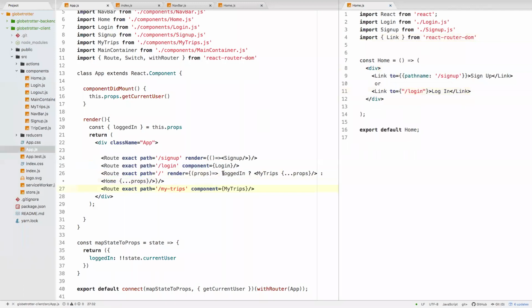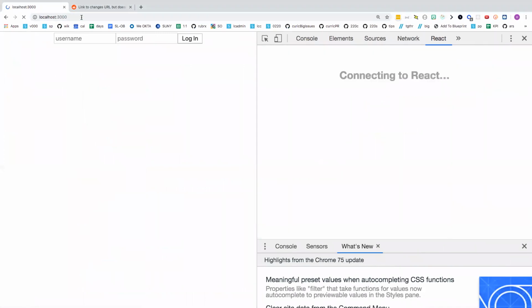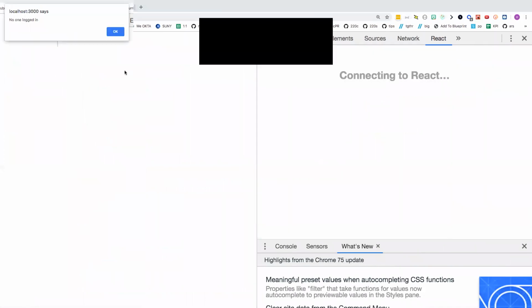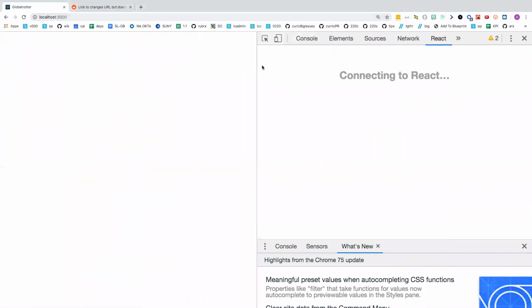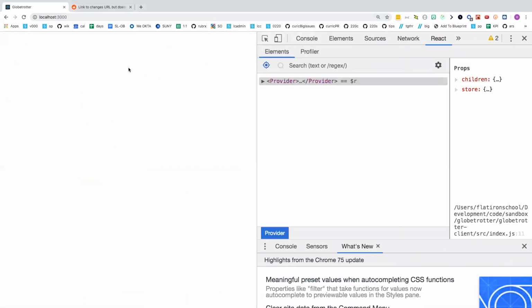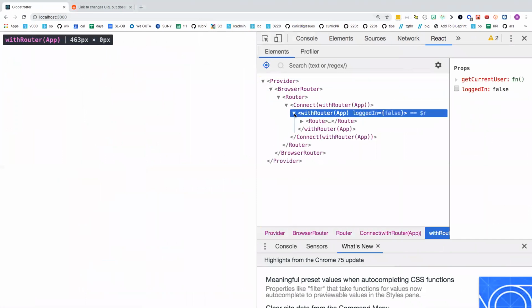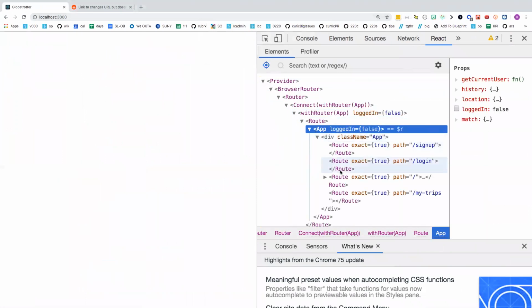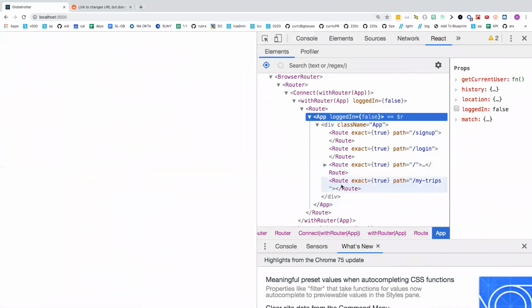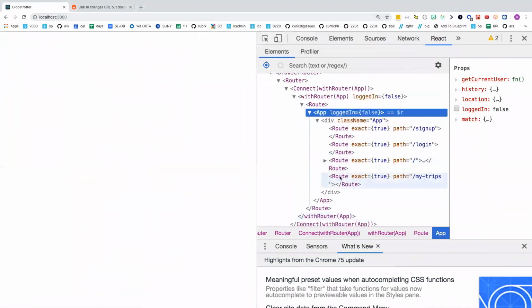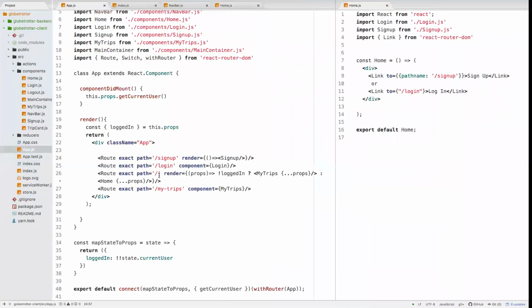If we look at the ternary, if I say not logged in, whoops, and I'm not, that means if we're not logged in, we should actually go to my trips now. And if we go to home, we should go to my trips, which is going to cause a problem because I'm not logged in. And that's probably why we're seeing nothing here. But let's see what it says. Yeah, we're not really seeing anything there.